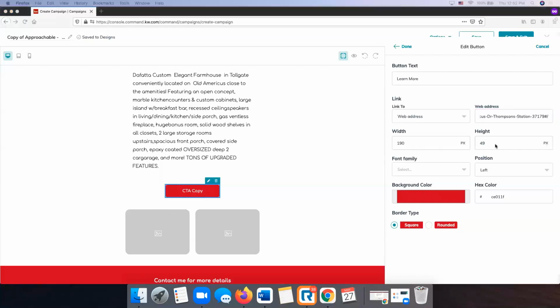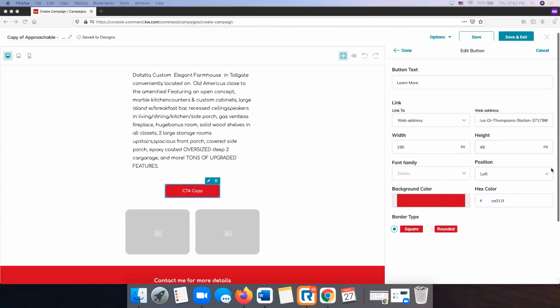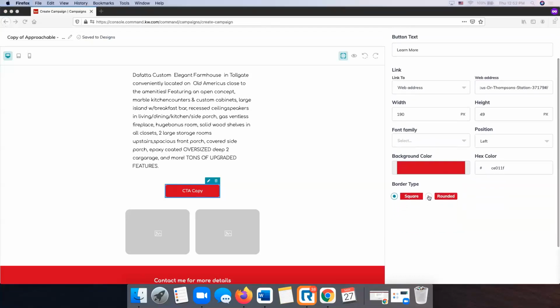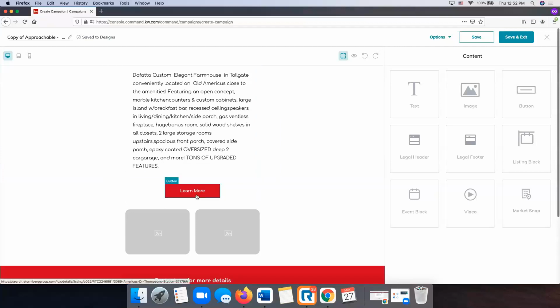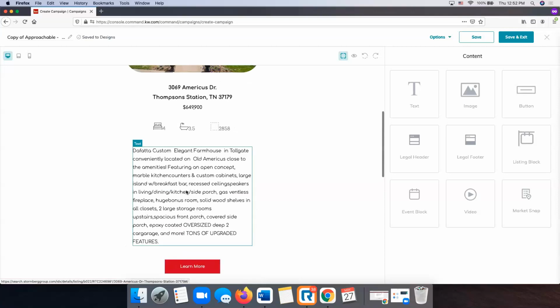I can also change the size of this button. I can change the positioning. I can change the font, the color. I can make it rounded instead of square. I'm just going to go ahead and click done. And now when someone clicks on this button, they will be brought to my website to view that listing.